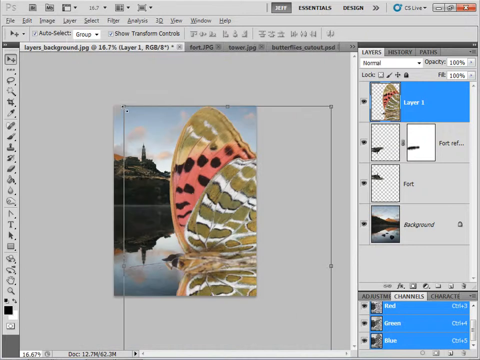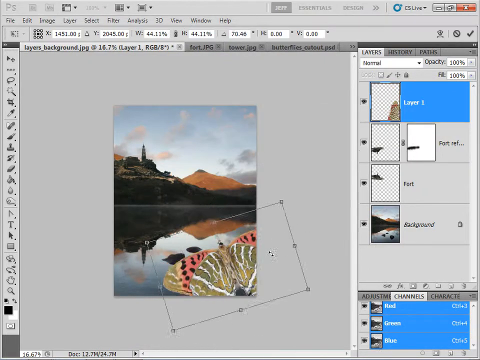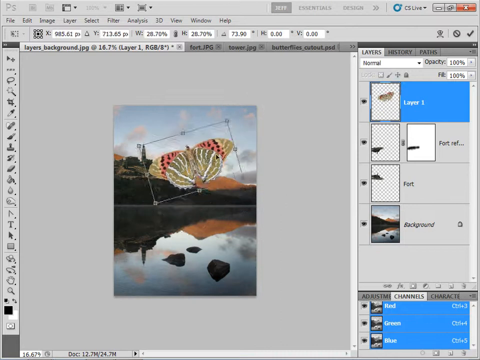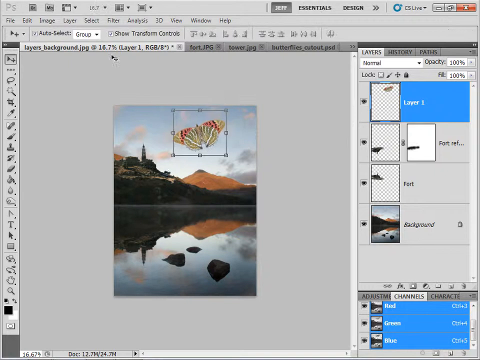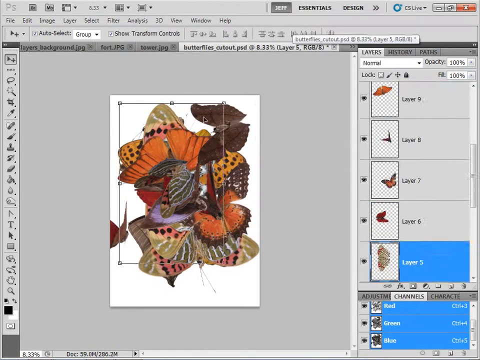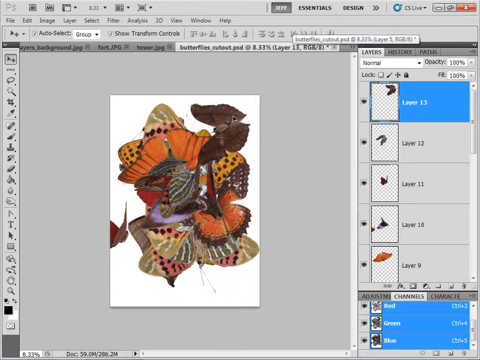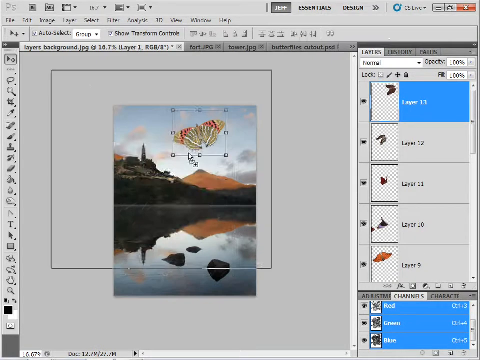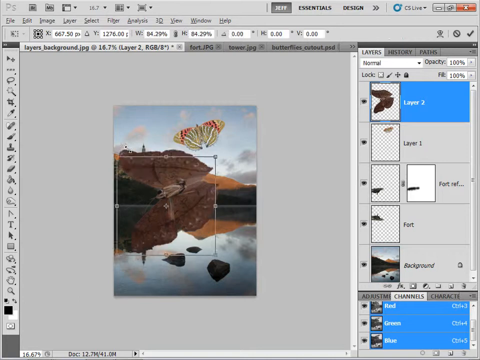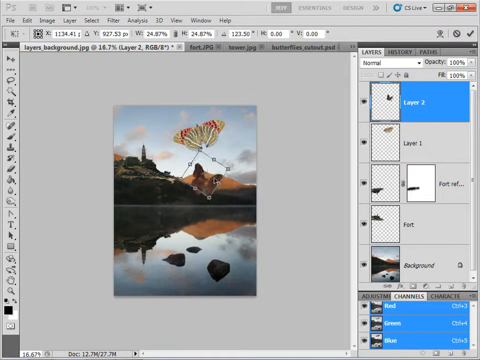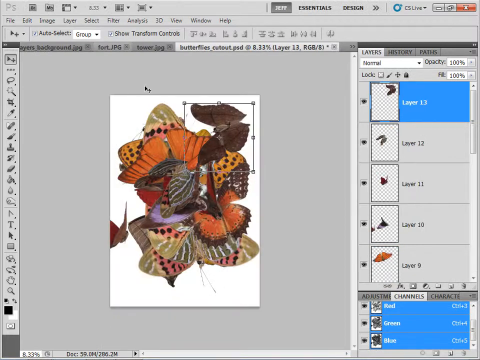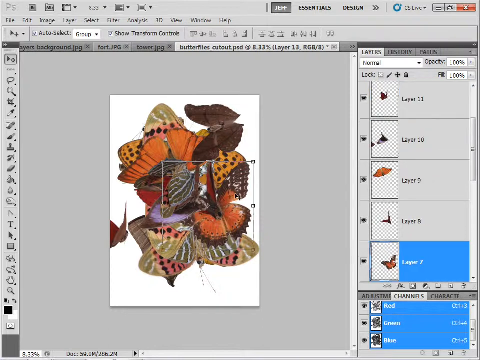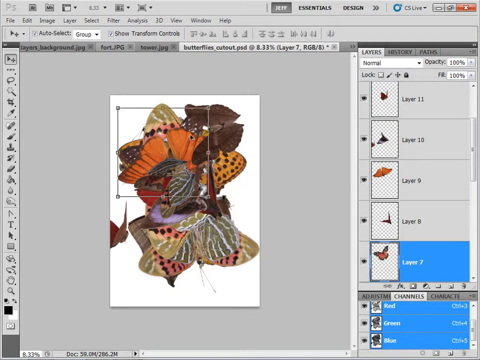Then I'm going to resize using my transform controls, clicking on my bounding box and holding shift, and I can reposition the butterflies like this. Let's go back to my cutout layer and drag in another butterfly. Let's resize again and rotate. And so I'm going to continue like this to build up all of my butterflies. I'll pause the video and get back to you when my butterflies are complete.